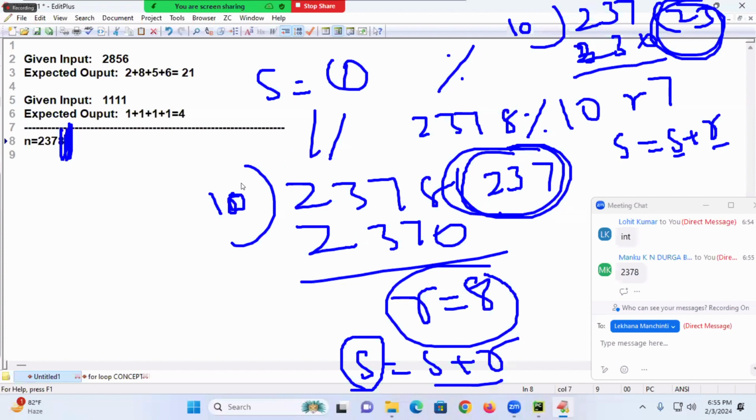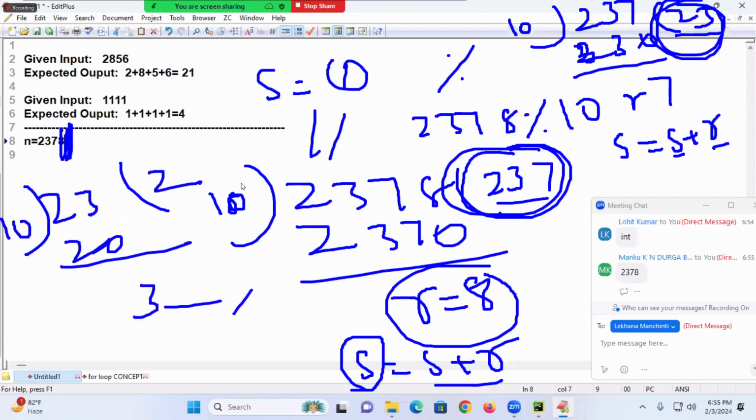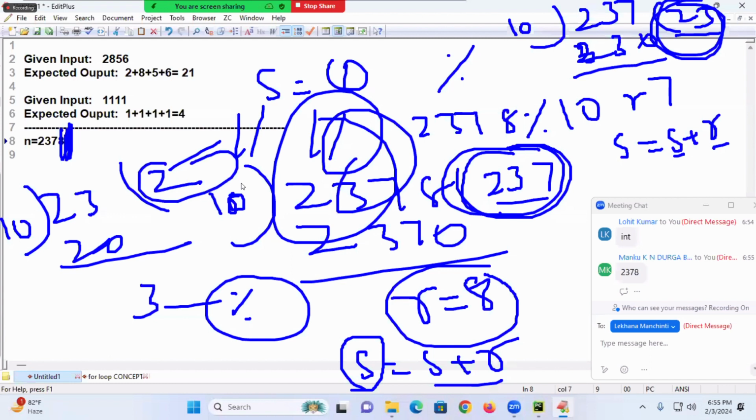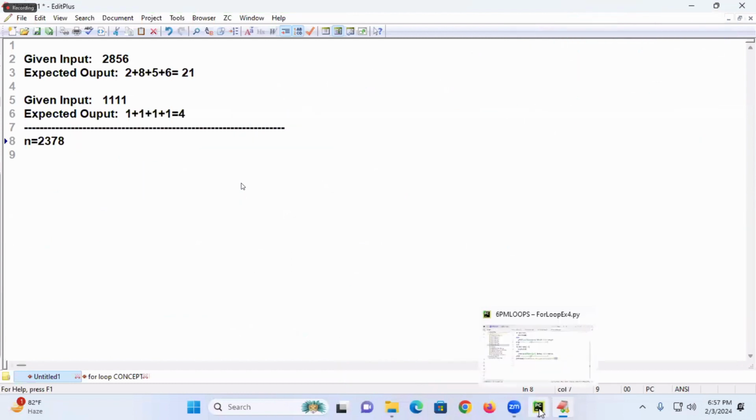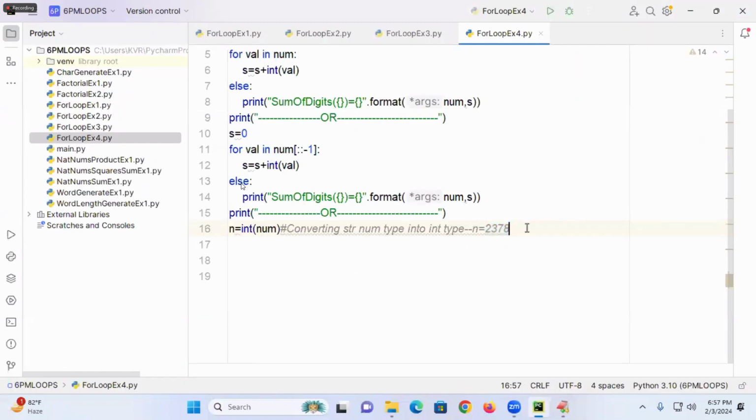After all, arithmetic operators. Here I applied double slash on 2378. The value is 237. Here I will apply double slash again, and the value is 23. I will do it once again with percentage of 10. 10 to the 20, what is that now? 3. This 3 will come by using percentage. This 2 will come by using slash. I will repeat this until the quotient becomes 0.